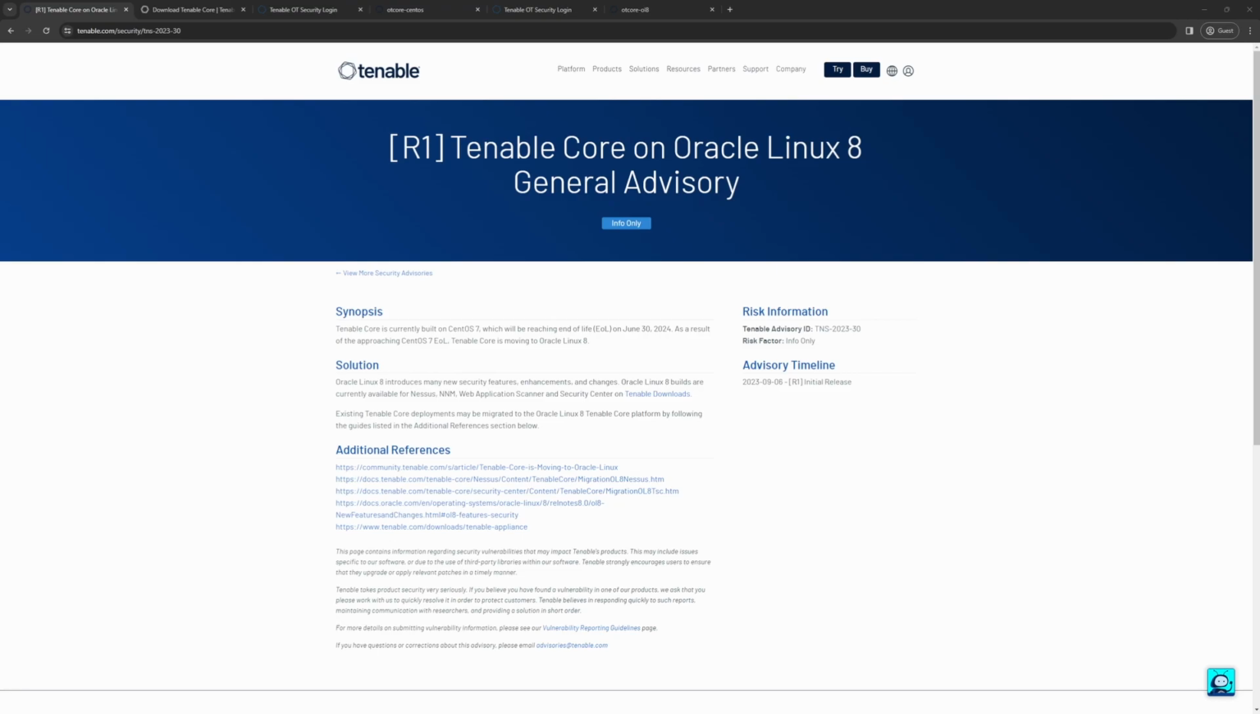All right. So why are we doing this? Well, there was an announcement that was put out a while back by Tenable that they were moving their Tenable Core operating system away from CentOS and onto Oracle Linux 8. I have a screen up now that's talking about this migration, where CentOS will be end of life on June 30th of this year. So if you're out there running on Tenable Core, running Tenable OT Security, there's going to be a point where it's end of life and it's no longer going to be supported.